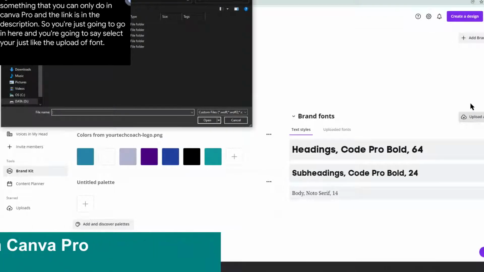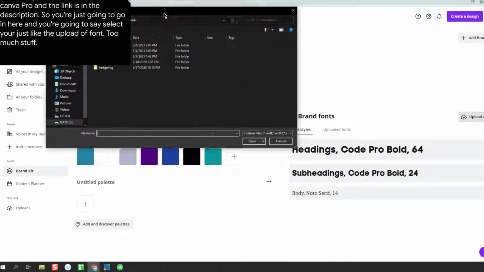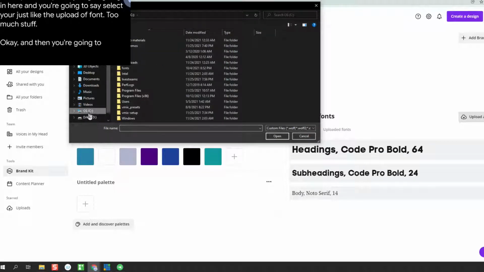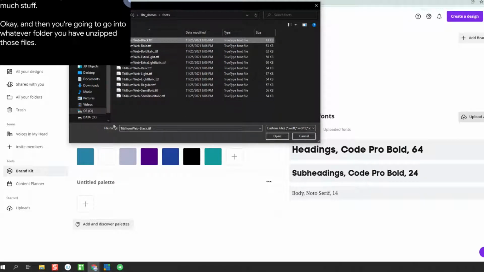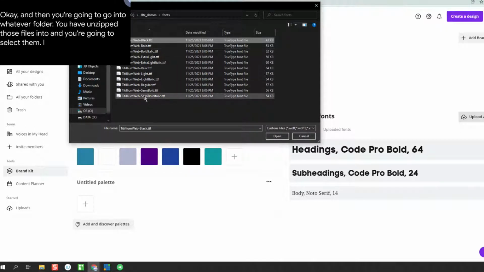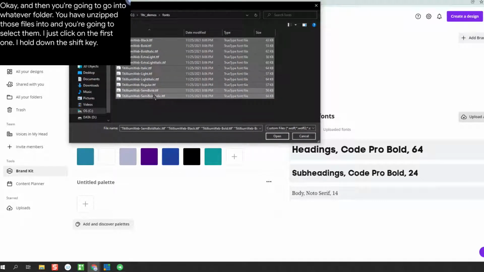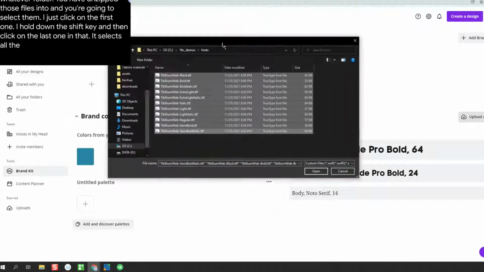It's too much stuff on the screen. That bothers me. Okay, and then you're going to go into whatever folder you had unzipped those files into, and you're going to select them. I just click on the first one, hold down the shift key, and then click on the last one, and then it selects all of them.